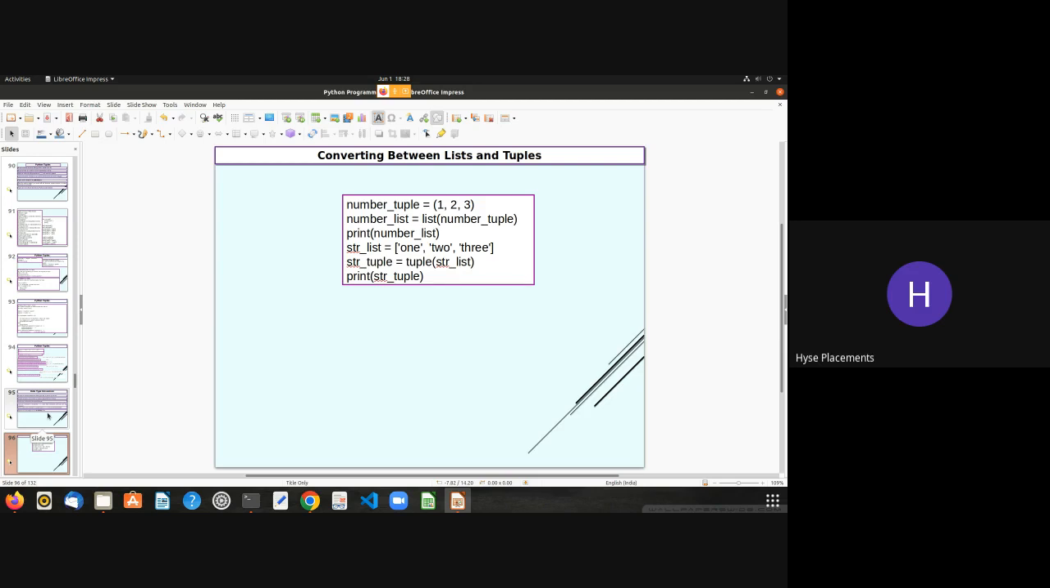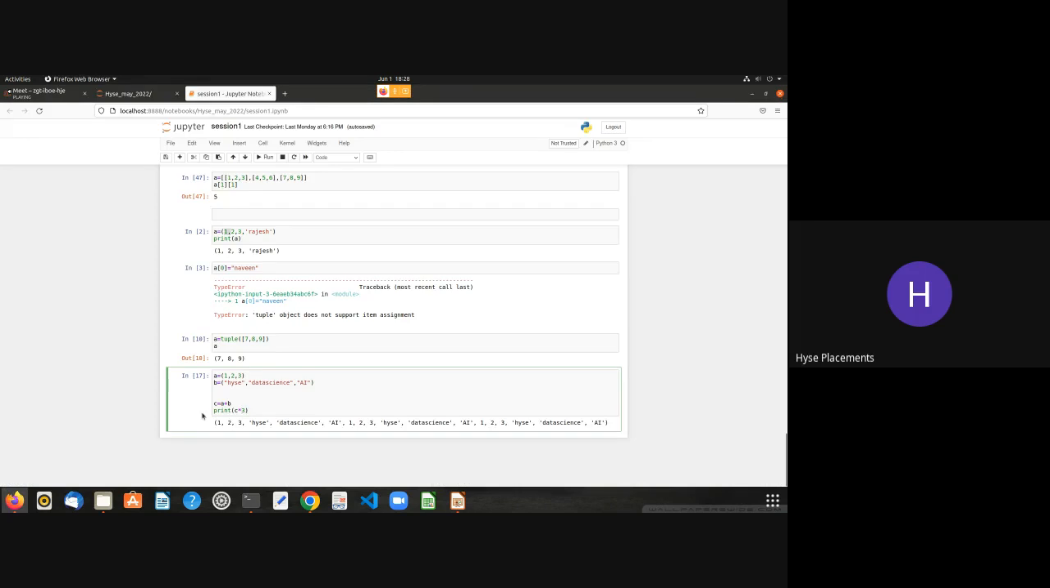So, converting between lists and tuples. We'll look into that typecasting now, because it is coming up everywhere, right? We'll look into the typecasting and then we'll proceed further.